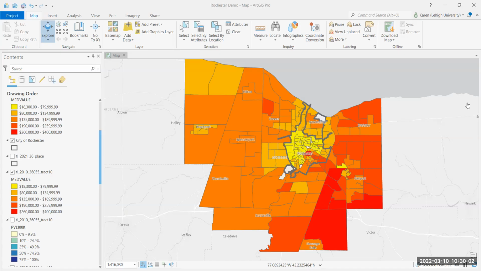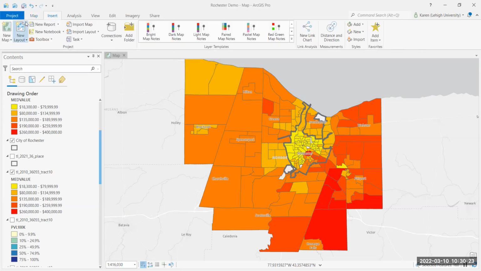So here we have, once again, you never want to see these again, but here you go for one last time. It's my Rochester project. You're looking at all Monroe County census tracts because here's Rochester in the middle. But here's my map that I want to convert into a JPEG to send to somebody. So the way to do this is to come over here to insert. And the thing we're going to want to insert this time is a new layout.